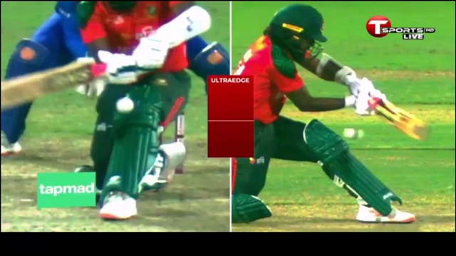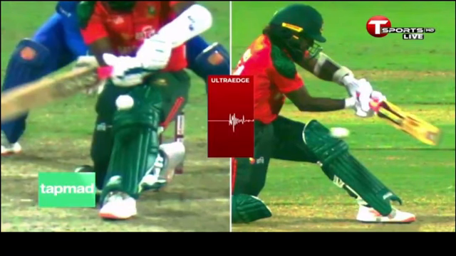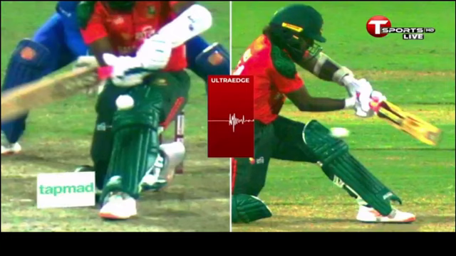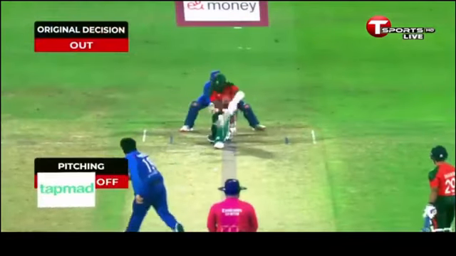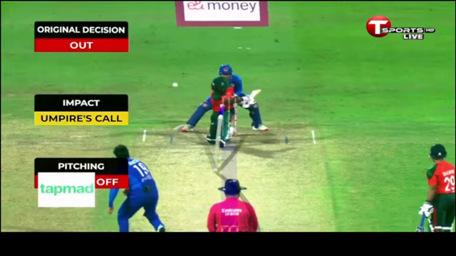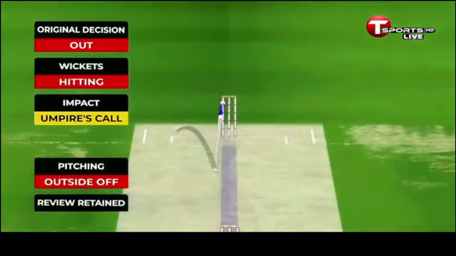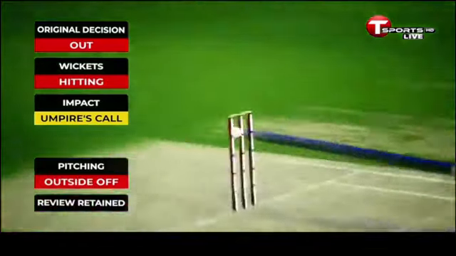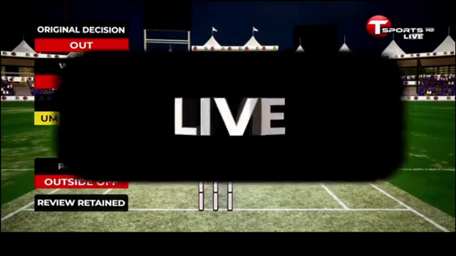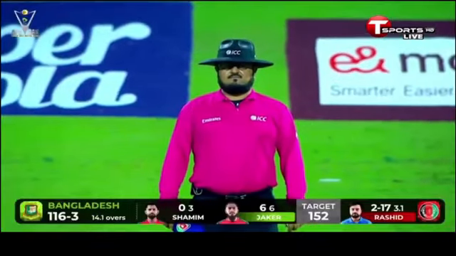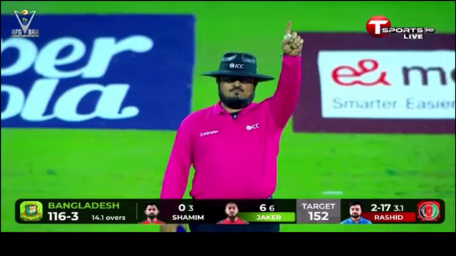Keep rolling. I can see a gap between bat and ball. That line. No bat involved. Can you go to ball tracking, please? Ball tracking coming up. Original decision is out. Impact. Umpire's call. Wicket sitting. You have to stay with your decision. I'll let you know when you're on screen. Signal now.